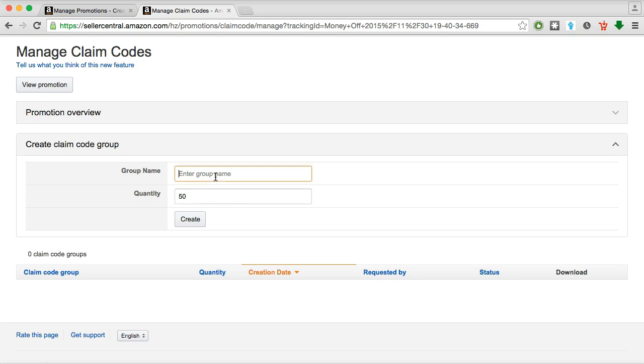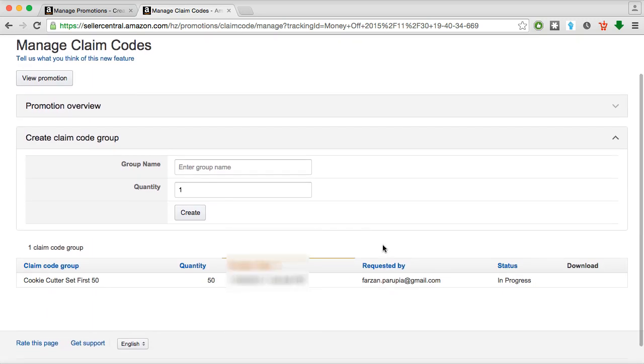Again, just enter the group name here for internal purposes. Quantity is 50, and go ahead and click on Create. Now it's creating a zip file, which is going to contain a text file that you can download. It'll have the list of 50 unique claim codes that I can provide to people, and we'll see how we're going to provide those in future lessons in this module.